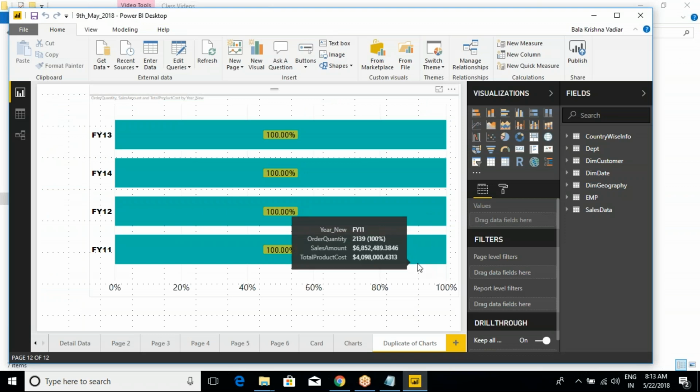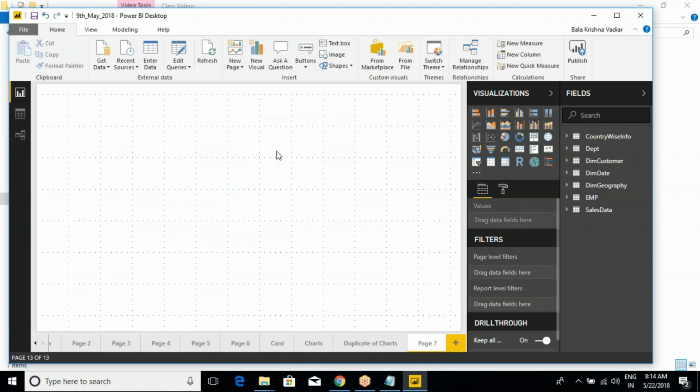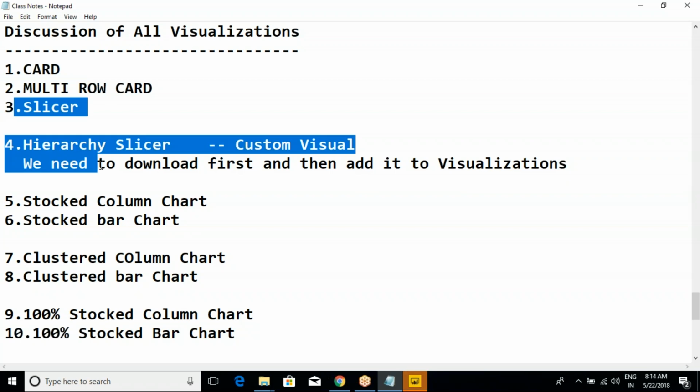So the next visual would be, let me take the new page. I hope you guys know how to take the new page. Just go to the bottom, plus symbol. I'm taking a new visualization. As you can see here, these are all we covered. First 6, and then we understood what is a card, multi-row card, and I think table, and then matrix report. I'm not sure if I covered table and matrix report or not. No, we have not covered. Only card, multi-row, slicer and hierarchy slicer.